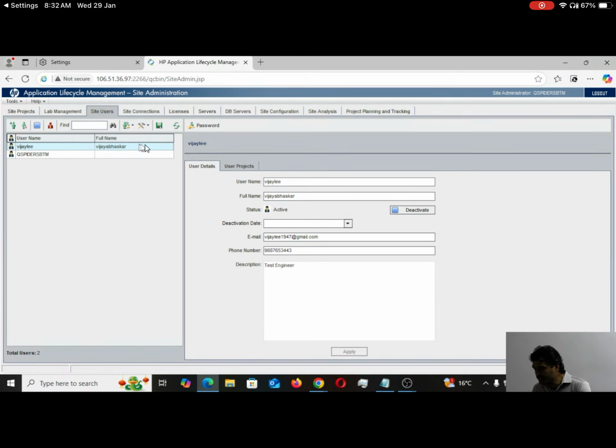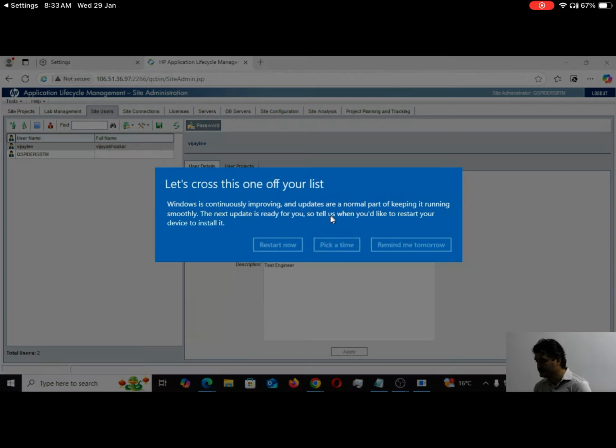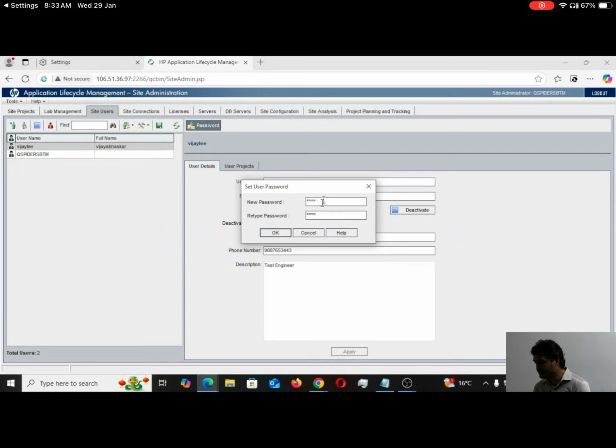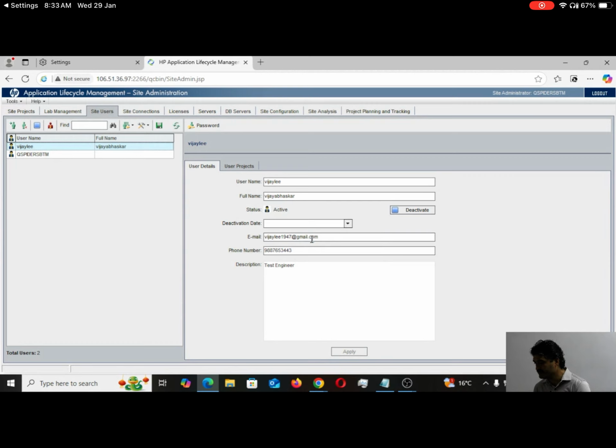After selecting, you can see there is a button called set user password. I'll click on the password button. It will ask to enter a new password. I'll enter it. Retype password. I entered a new password for this new user. I'll say OK. When I say OK, I get a confirmation message saying that the user password was changed successfully. Say OK. Over. Now I set a password to the user.